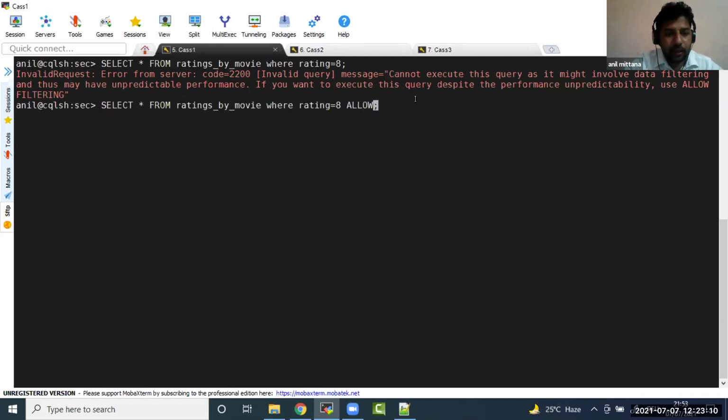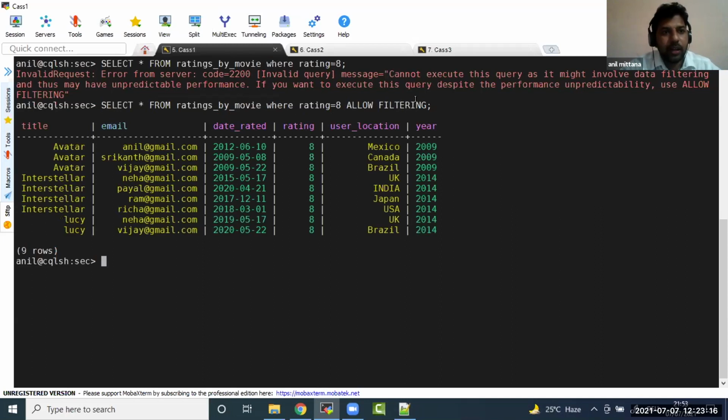So when you say ALLOW FILTERING, now see, we got the result. So the developer feels happy. Hey, initially this is not the way, but still it is allowing me to do this, right?